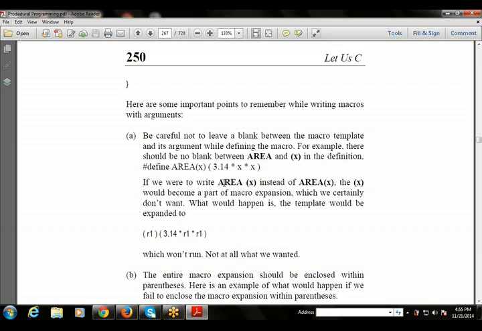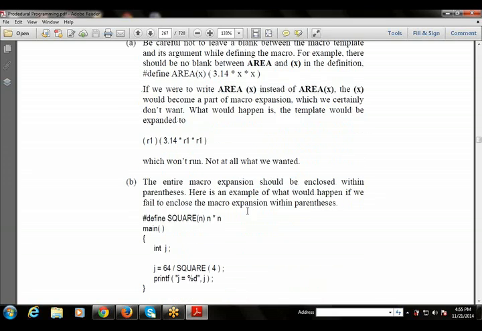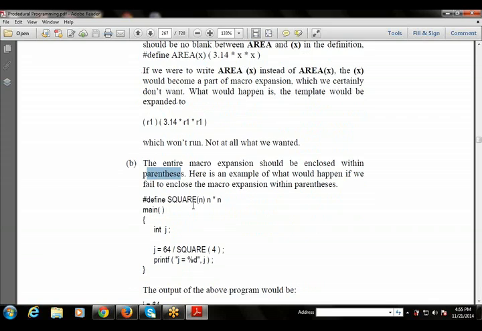That is, if I write this one instead of this one, the x would become a part of the macro expansion. So it is always advisable to write the macro name along with the x in the parentheses, with no space over here. The entire macro expansion should be enclosed within the parentheses. That is, this should be enclosed within the parentheses.